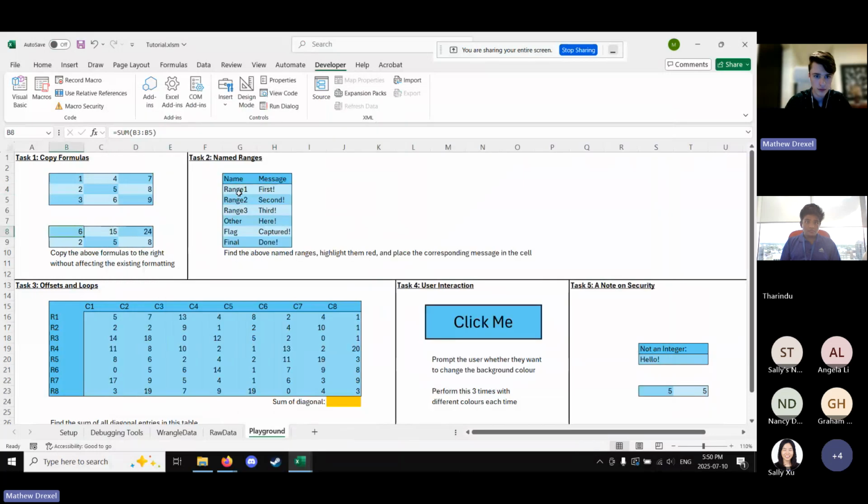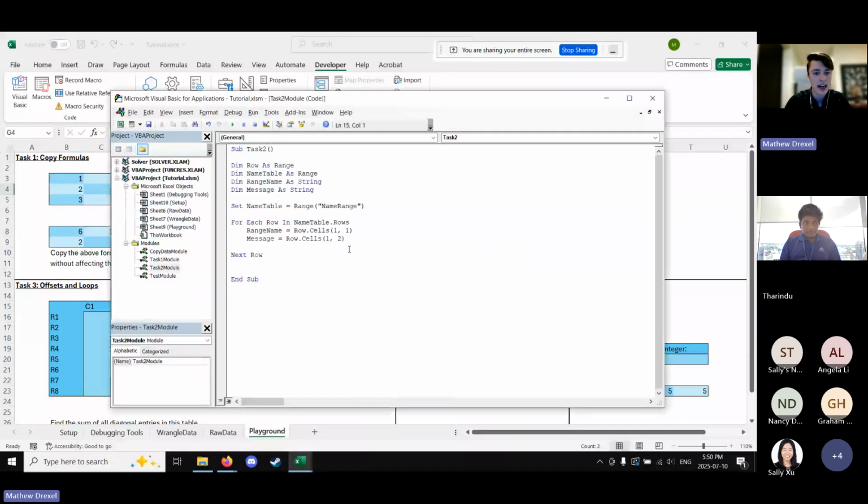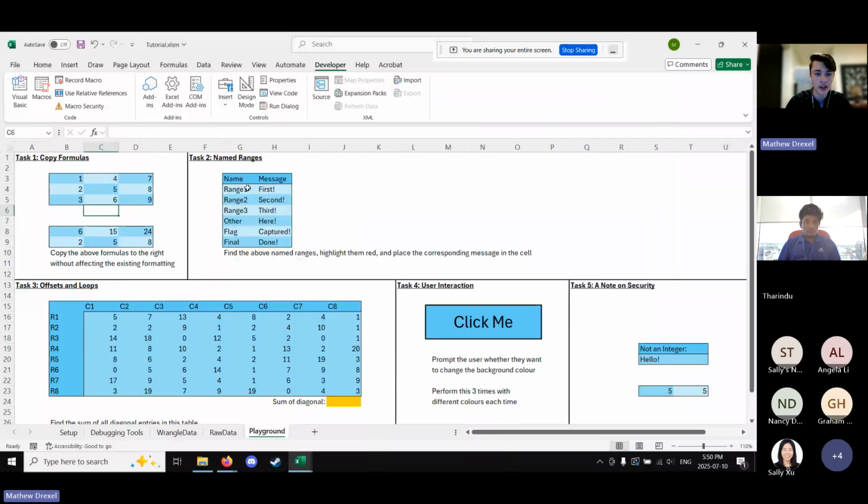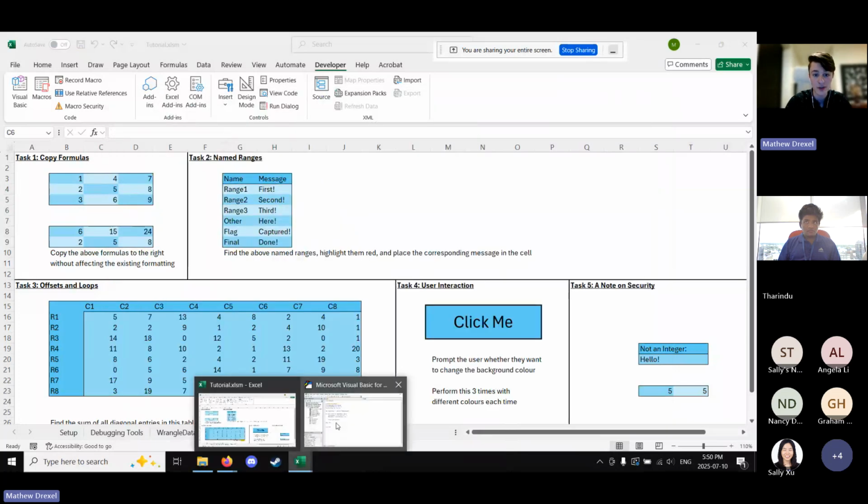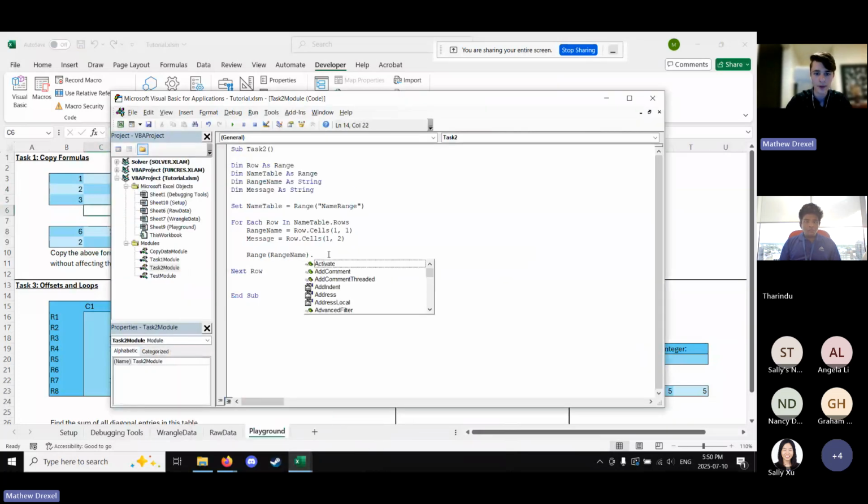Okay, great. So now we've got these. So now we want to find that name range, highlight it red, and put the message in. So let's start with putting the message in. So the first thing we're going to do is exactly what we've been doing the rest of this section. We're going to go range, and then we're going to go range name, since this is just that string that we were holding. So instead of just putting the string in directly, we're putting in this variable. And we're going to go dot.